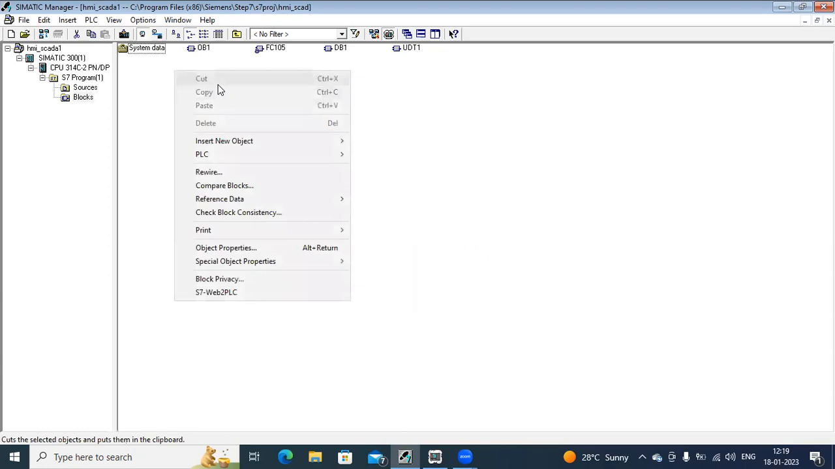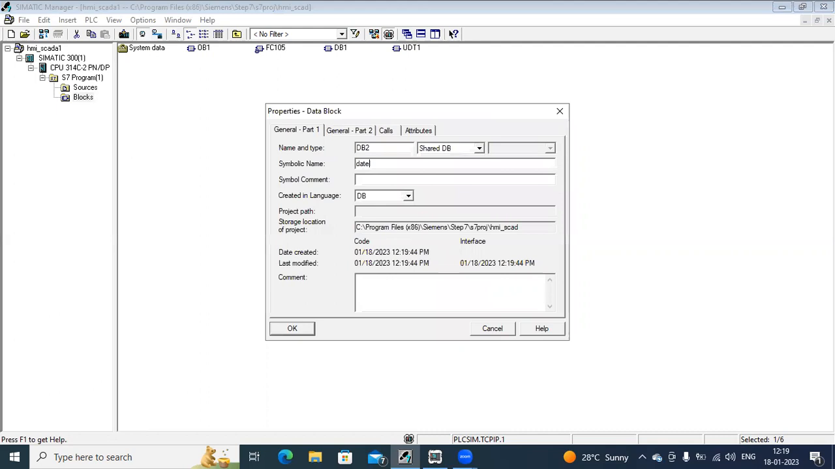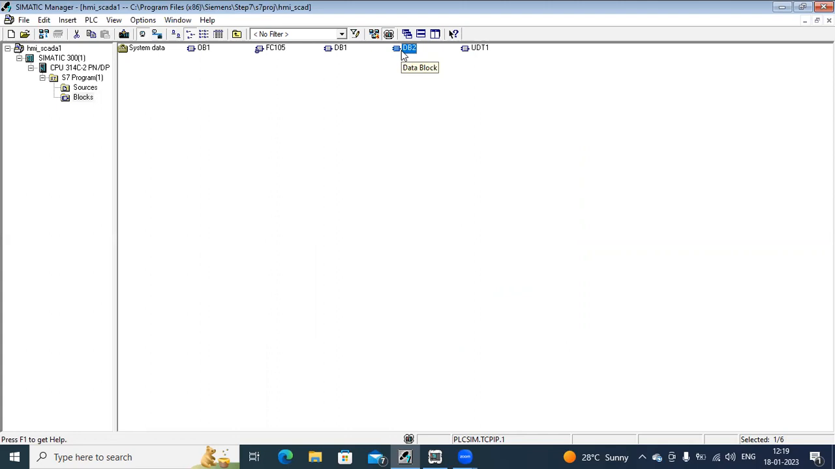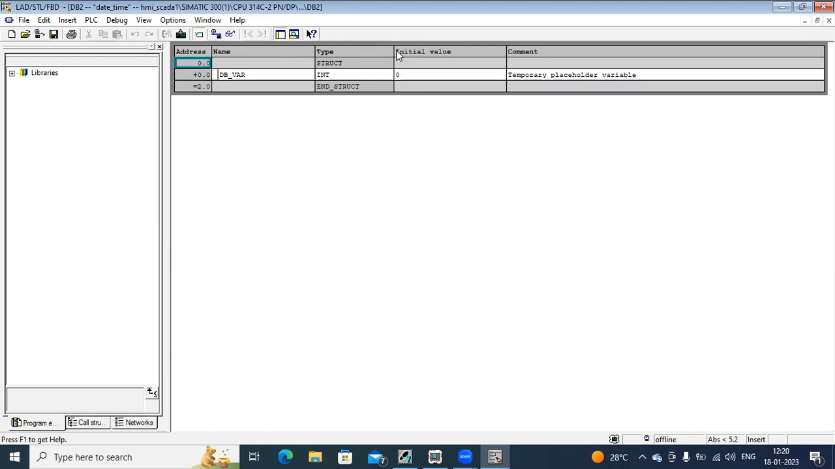Now here we create one shared DB, a data block, for storing the date and time of your PLC, with the symbolic name Date_Time. There is an SFC, a system function, that we can use to read the date and time from your CPU and store it in this DB. For storing, it takes memory, so you have to define some parameter here. I'm taking date time one and changing the data type to DATE_AND_TIME.